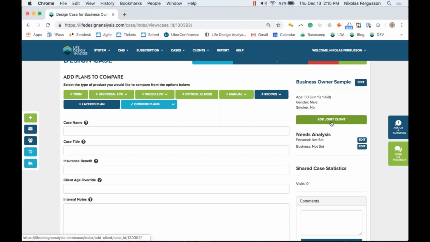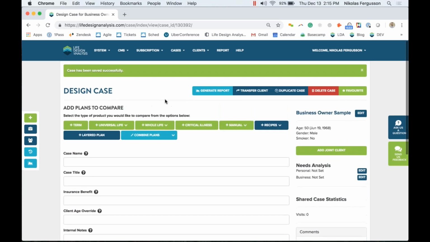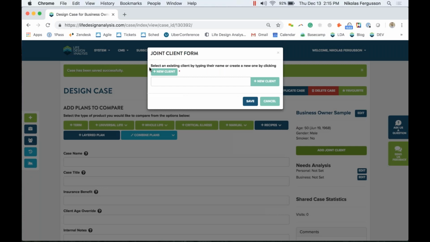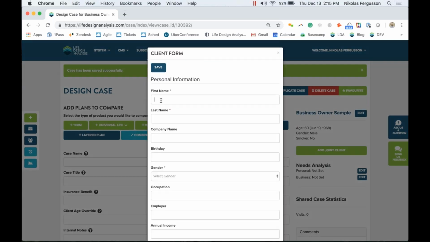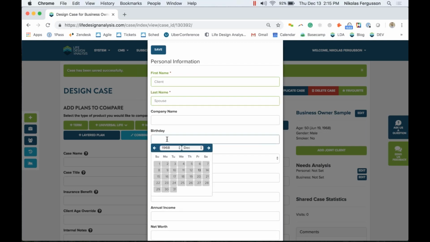Now, if you pay attention before he does this, there's all of our regular product buttons where we would add plans to compare. And when you click Add Joint Client, that tells our system that all of a sudden you want to search for joint rates. So all we have to do is basically click that button, and we can attach client number 2. So again, same sort of process. If you have an existing client, you would just type their name.